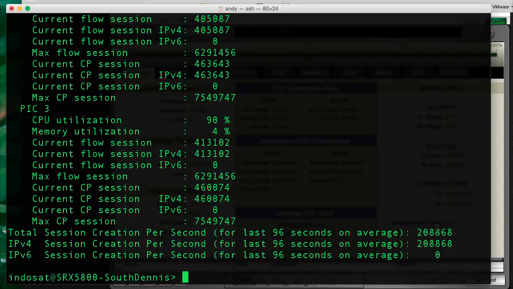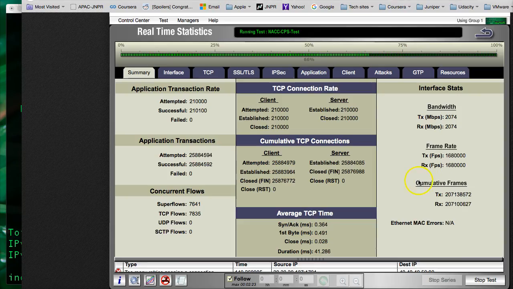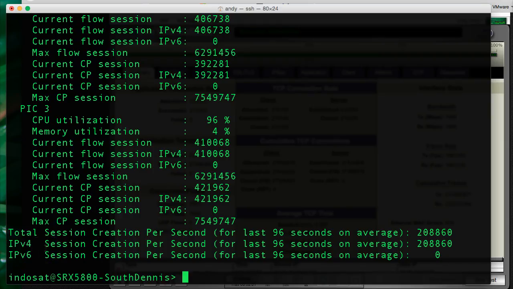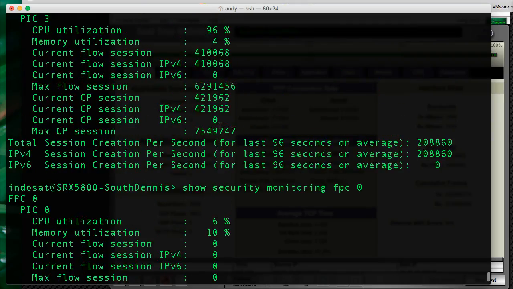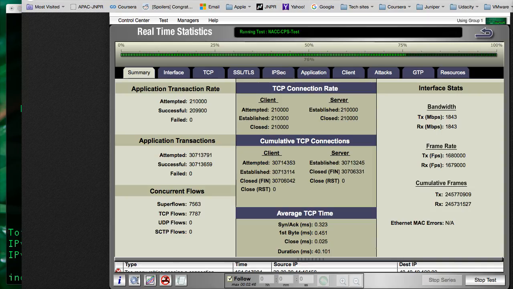If we wait a couple more seconds, 208. If we take longer, the average will be more accurate. Basically you can see the SRX is very close to achieving 210, and there is no packet drop. We are around the 96-second window. We can look at it again. Yep, it's close to 210K CPS, with not over 90% CPU utilization on the rest of the processors.